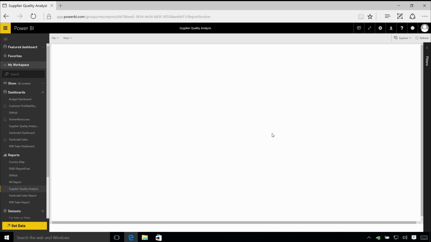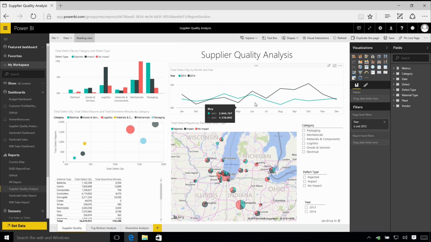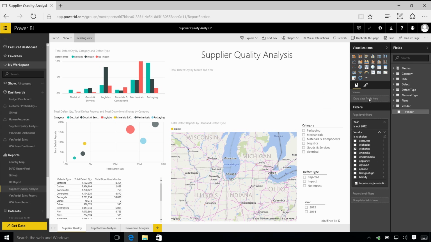So I've got a supplier quality analysis report here as an example. This gives us a bit of an overview about all of the different suppliers we use, the number of defects they had, the amount of downtime, etc. And I can filter this report page based on a particular vendor. If I drag the vendor field onto this page level filter, I have an option at the bottom that says require single selection. And this is one of the things that I need to do to allow me to show this page as results within Q&A. So let me select something by default.